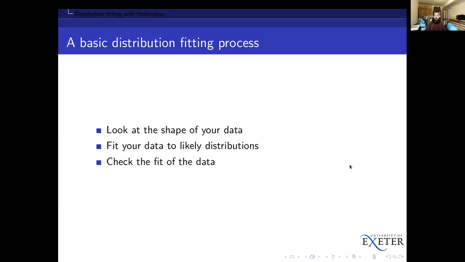Okay, so yeah, the basis of the distribution fitting process is to look at the shape of your data, see what kind of curve is being described by it, normally using a histogram. Then fit your data to likely distributions. And the more that you do this, the more you get used to estimating the different types of distributions, and also understanding the different distributions for discrete data and for continuous data.